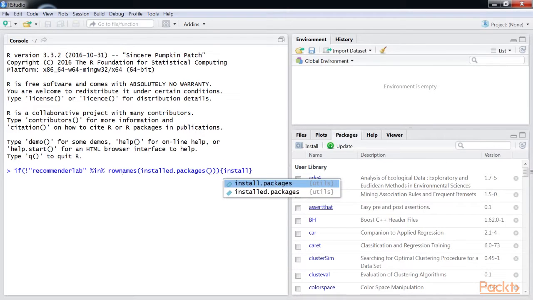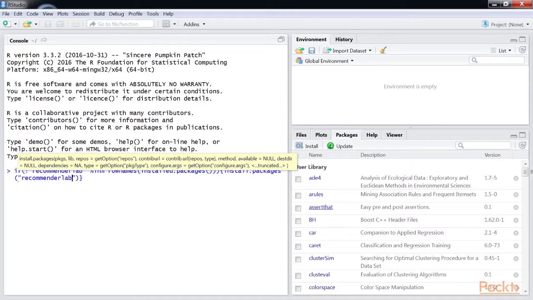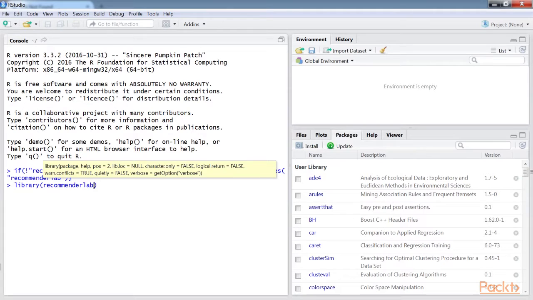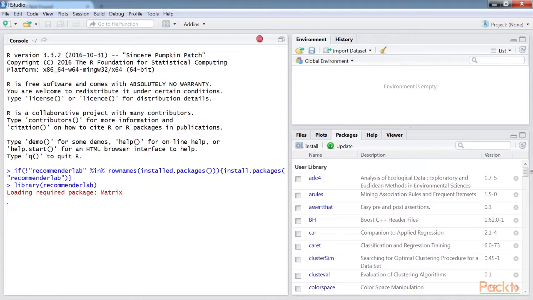First, the R environment checks if there are any previous installations of the recommenderlab package. If none are found, then it installs. This code snippet using library loads the recommenderlab package into the R environment.